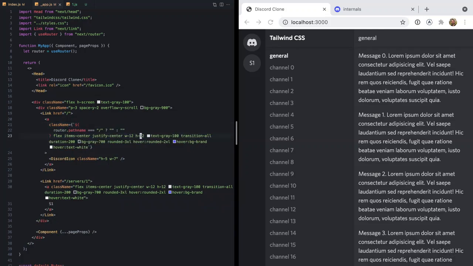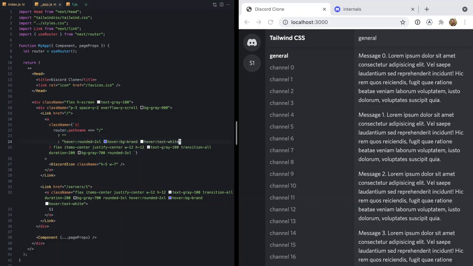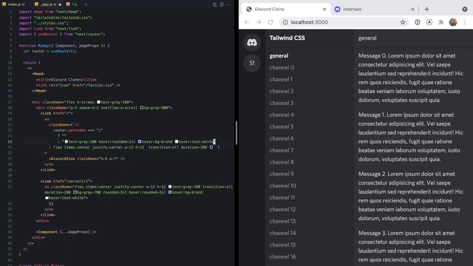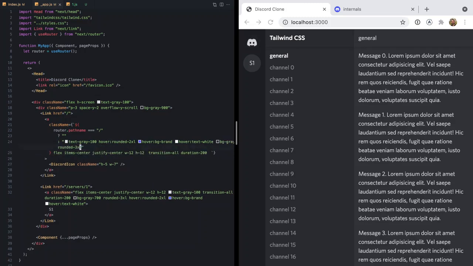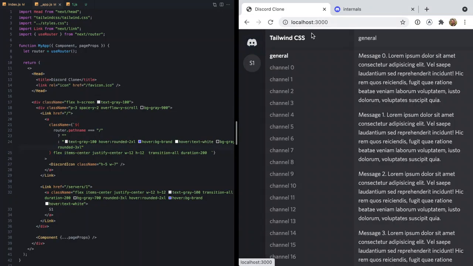And now we can move our hover classes here, which we only want to apply in the inactive state, to this second block. And we also want this text gray 100 and this background gray 700 and this rounded class as well. So now we've moved the particular parts of our treatment for the inactive state to the second half of this ternary expression. So with any luck, when we're on servers 1, we see our original treatment. But when we click the home link, all that goes away.